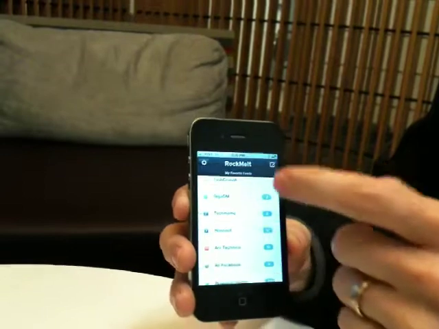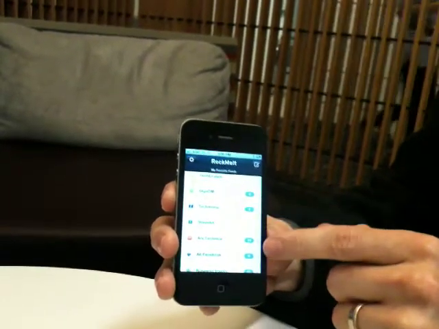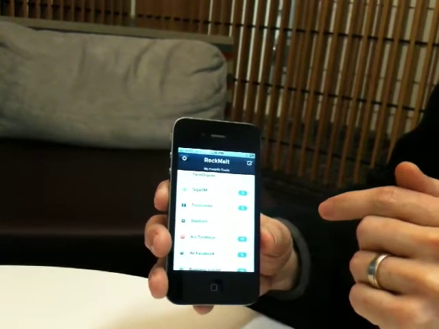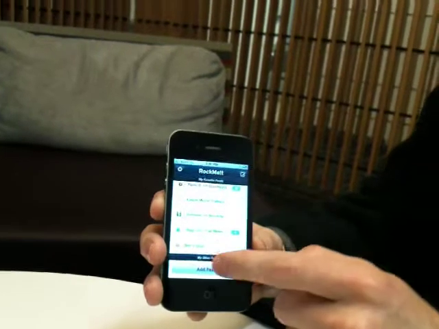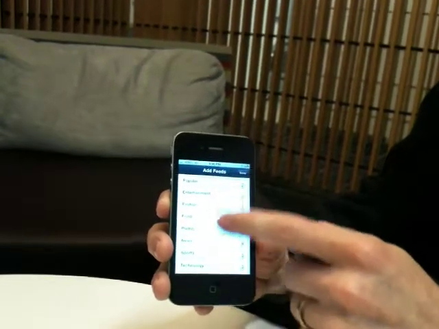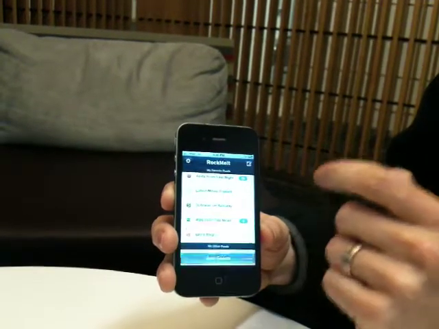Now, the great thing is that all of these feeds and all of the read and unread counts here are synced from my desktop. So I get to pick up just where I left off. If I want to add a feed, I can click here. I have categories of feeds in different areas that I can easily add.